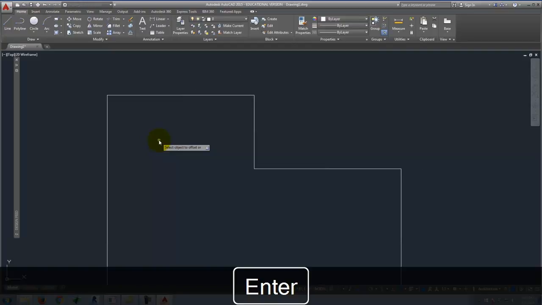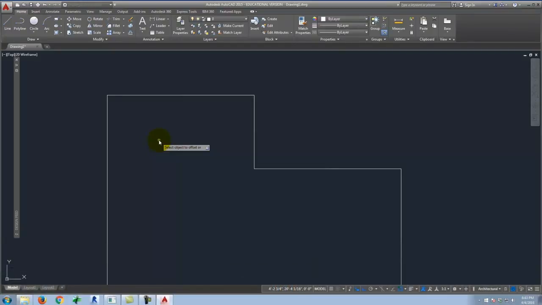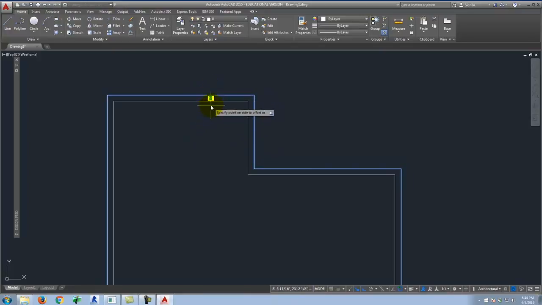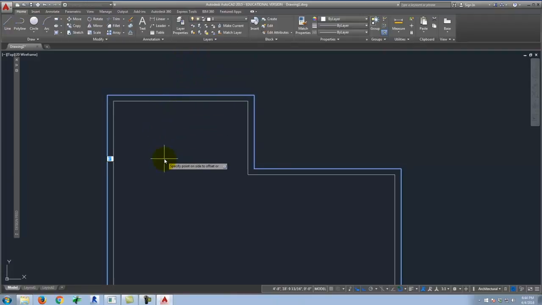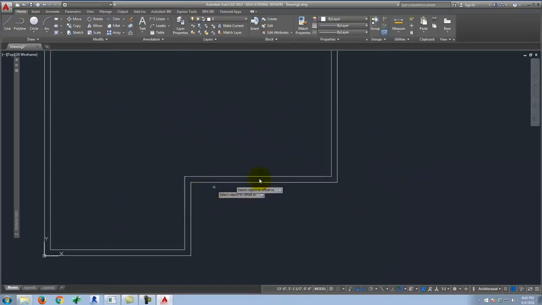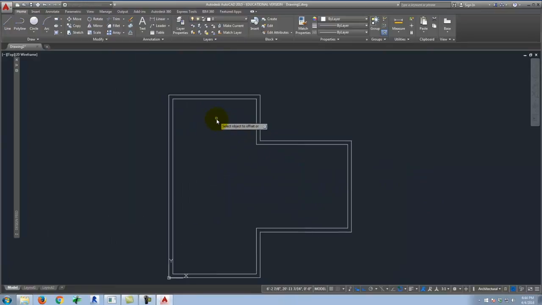And I look there, and it's asking me for another piece of information, and that is to select the object to offset. This is the curve or the line or the shape that I want to offset. So I'm going to pick the shape here, and it highlights in blue. And then it says specify a point on the side to offset, or there are more options. For right now, I want to specify not on the outside, but on the inside of this shape. And when I click on the inside, you see it makes a second version of my line that is exactly 6 inches from the first toward the inside.